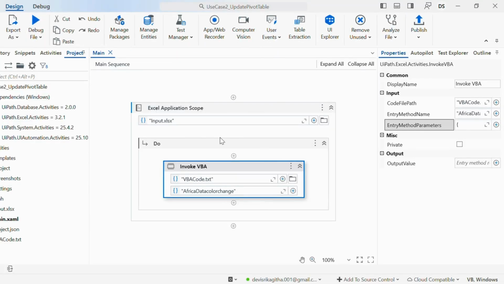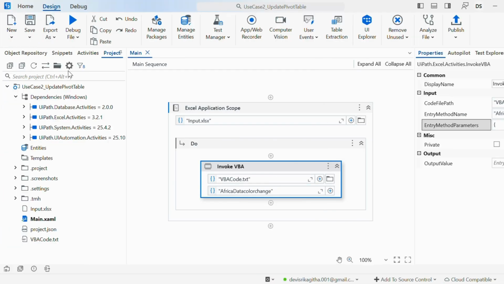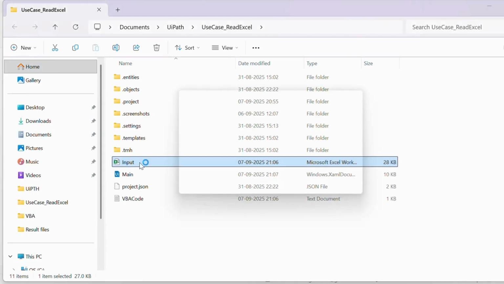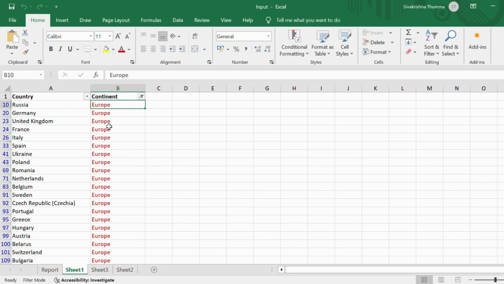The process got completed. Let me go to the project folder. Yes, the Europe data got filtered and then the red color got applied.